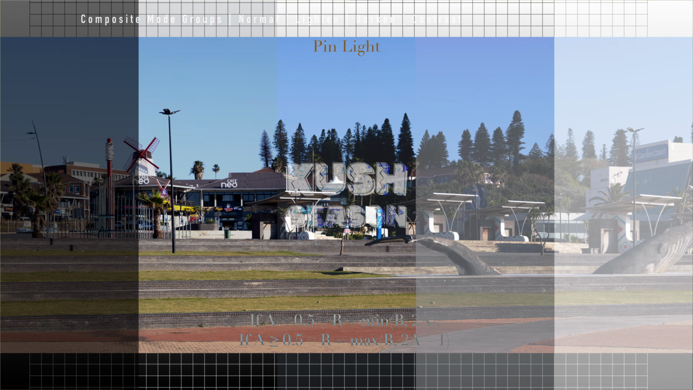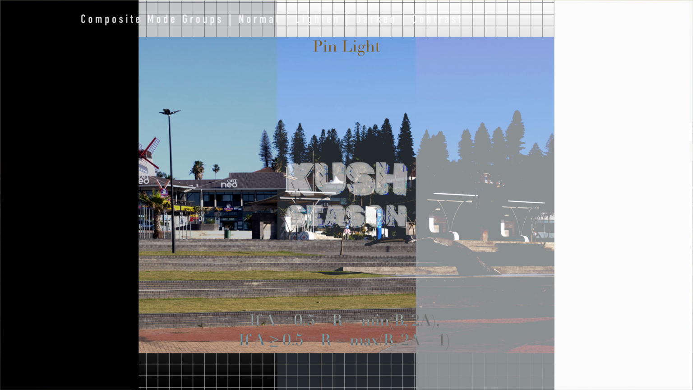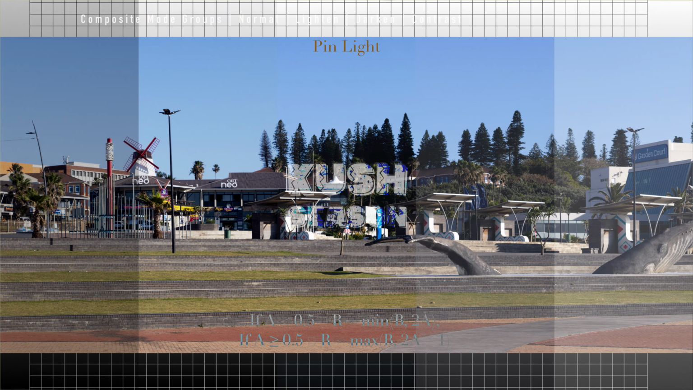Pin light gives you very harsh results, as what it does basically is replace the pixel values within your highlights, and it also replaces the pixel values within your harsh shadows. And so pin light will generally give you a very harsh effect.